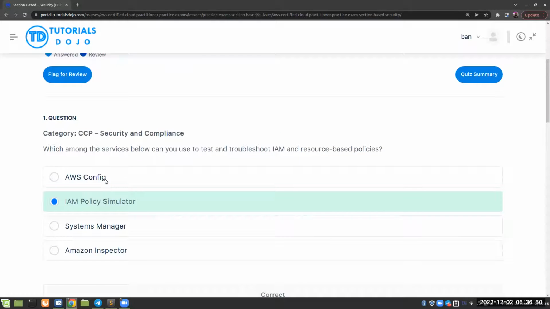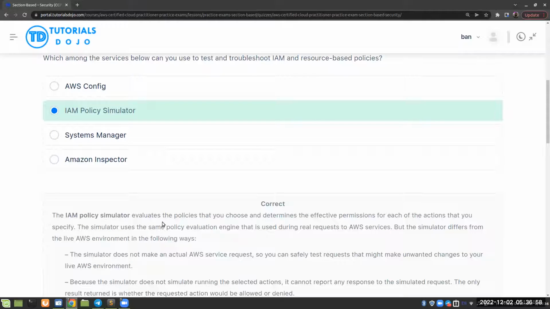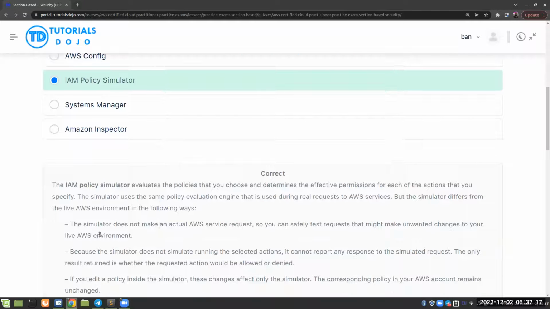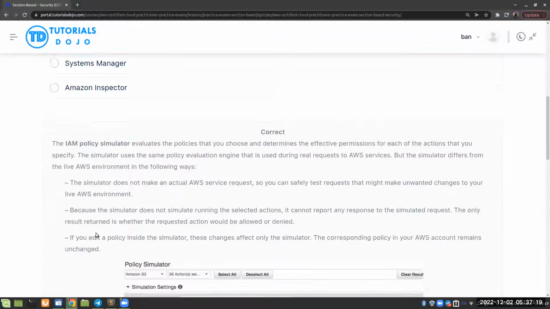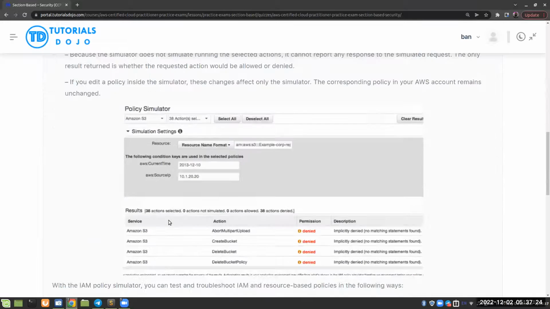And so what is the IAM policy simulator? We'll see why the others are wrong. The IAM policy simulator evaluates the policies that you choose and determines the effective permissions for each of the actions that you specify. The simulator uses the same policy evaluation engine that is used during real requests to AWS services. But the simulator differs from the live AWS environment in the following ways. That's what is stated. This is what it has.